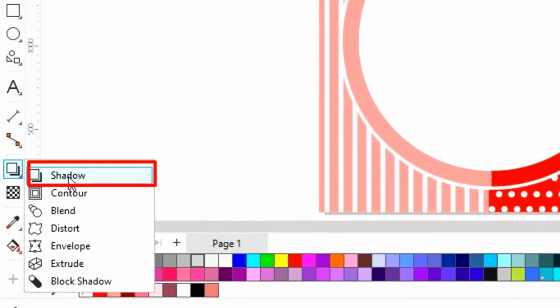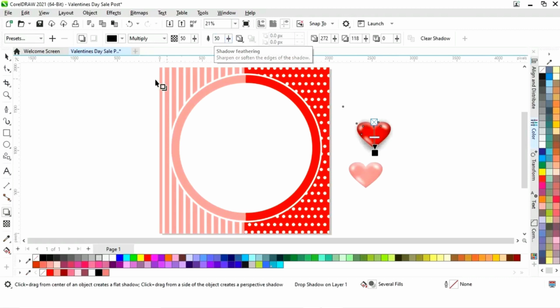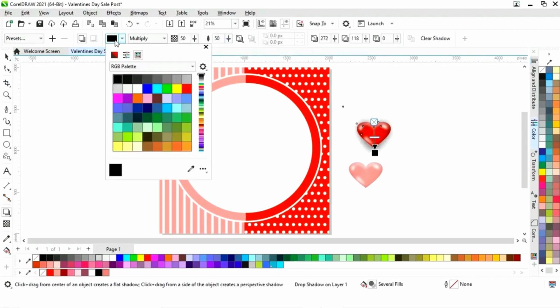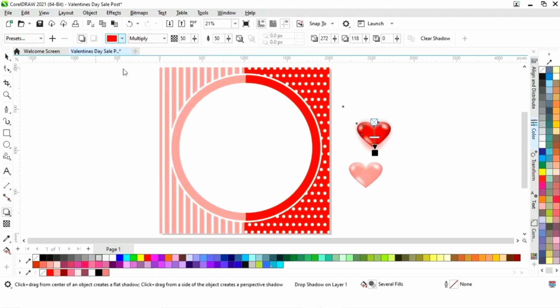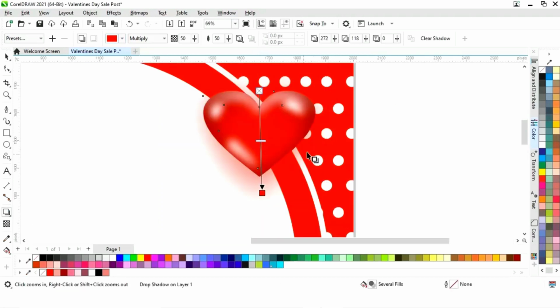Now we'll select the shadow tool from the toolbar and we will apply it on the heart shape. Now we will increase the size of the feather. Now we will change color. We will select the red color of the shadow. Now we will adjust the shadow.